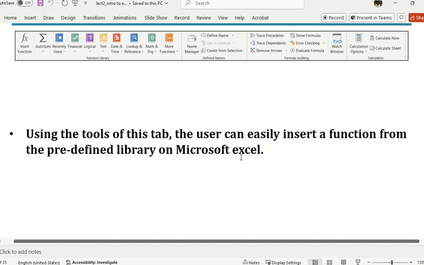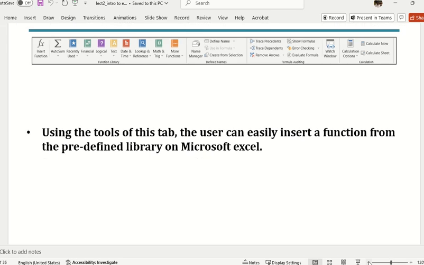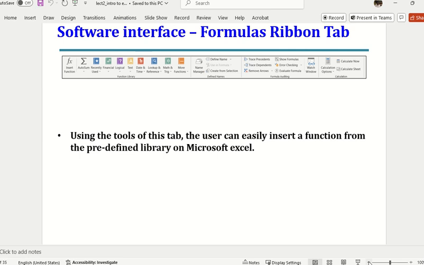The next one, okay, this is the formula. These options are in the formula tab. Formula means the formulas you have in Excel. Okay, last time I called them built-in functions. These are all built-in functions.